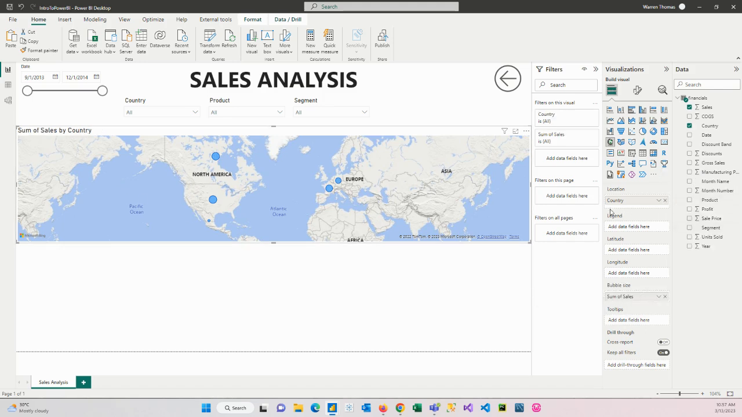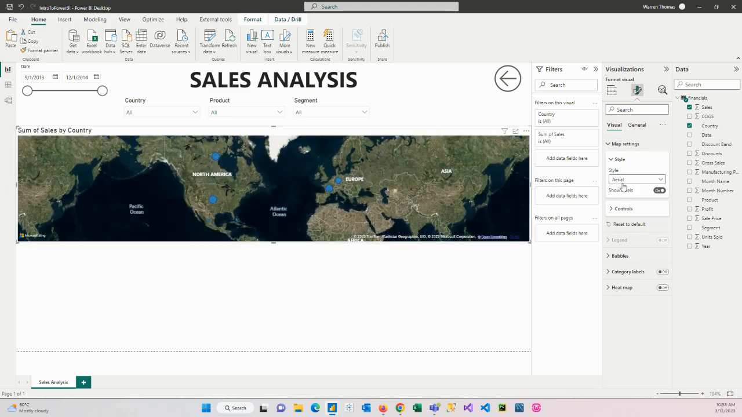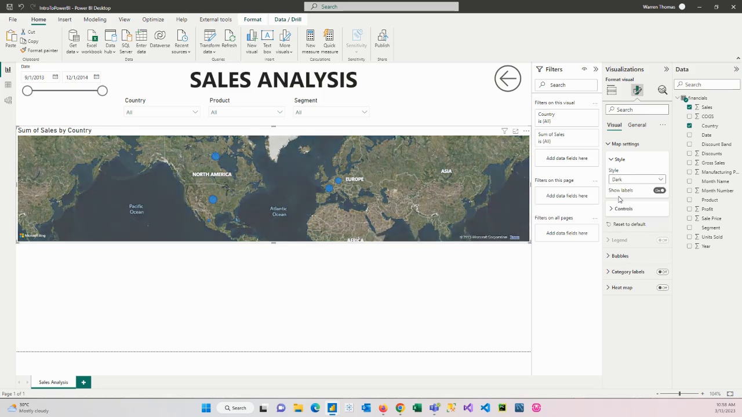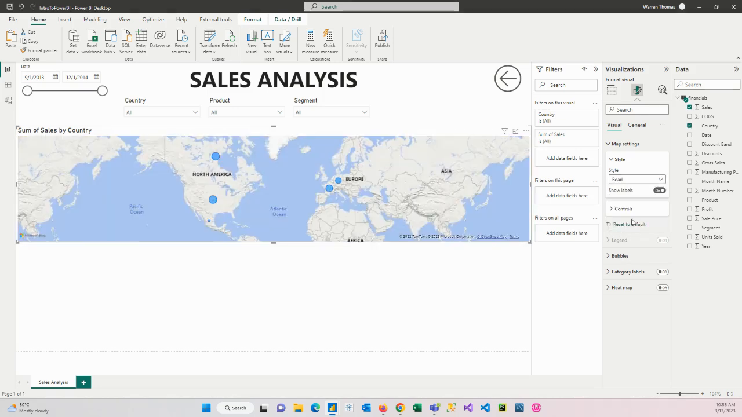Now we know here's where we add the data fields. Here's where we format. So on here, we have visual specific, the map settings. Do you want road, aerial? You can change the type of map you want to show, dark, depending what you want. I'll just leave it as road.